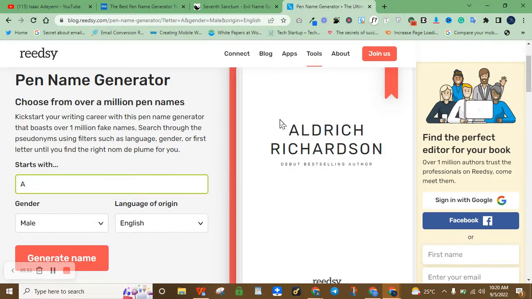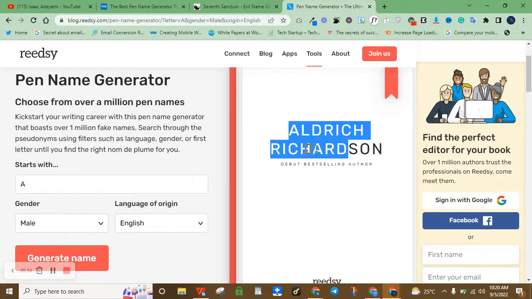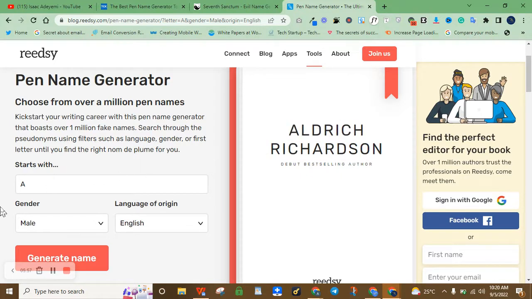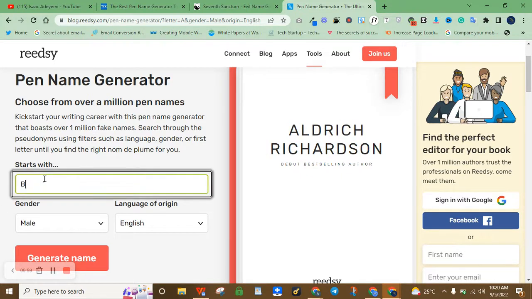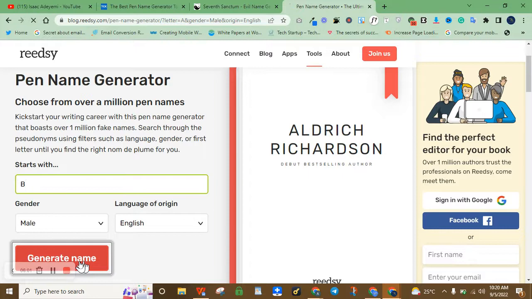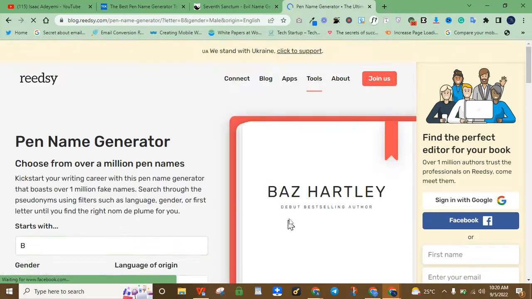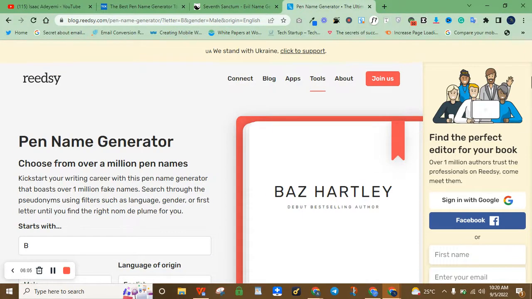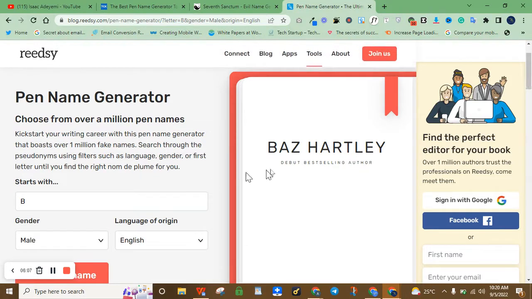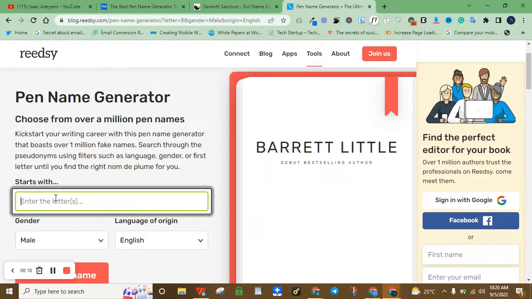So when I search for A, you can see it gives me this name, Richardson, or I can't really pronounce this. So let me go to B. Let me type B. If I want to see some names in B, you can see it gives me a name in B. So let's say I'm not interested in this name. I'll just click on generate name again, and it's going to change this. It will keep giving me a series of names that I can use.